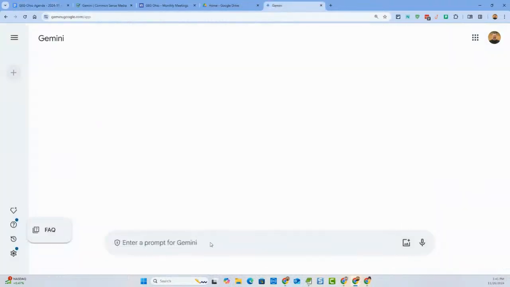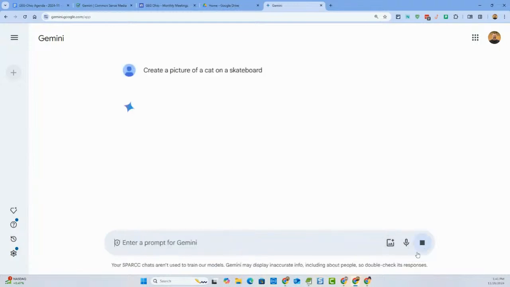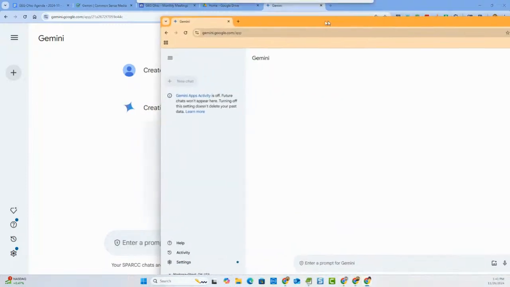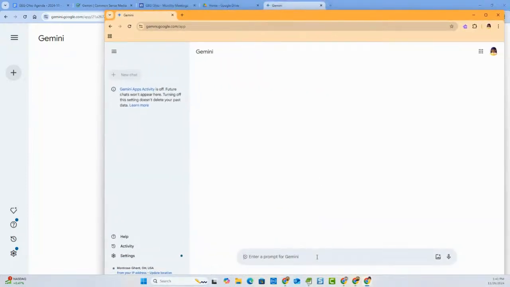So if I'm an adult and I say something like, create a picture of a cat on a skateboard, and then I'll do that on the student as well. If I drop that in here as an adult, it should make a cat on a skateboard. If I do that as a student, it should yell at me. Let's make sure it still does.